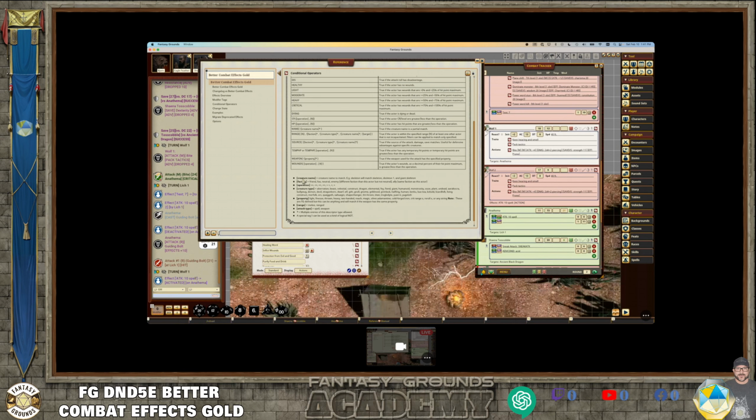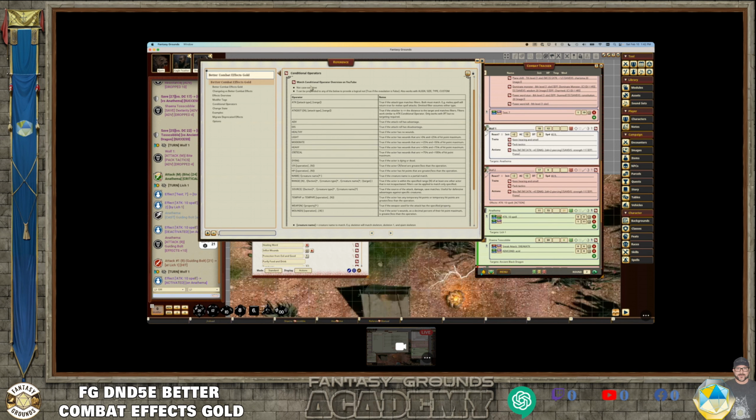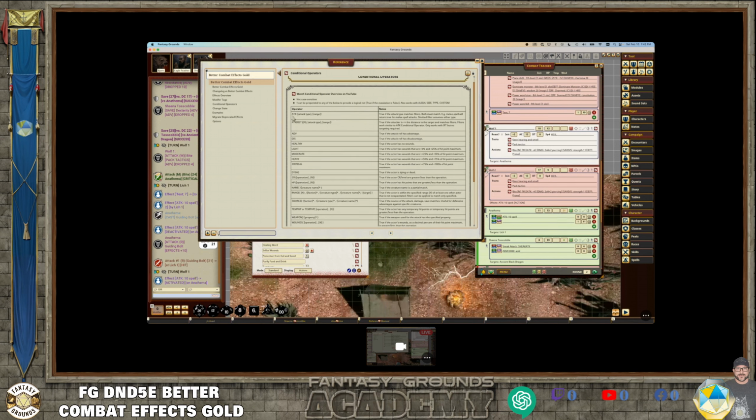And then these also have properties that describe what you can put in here. How these work is that they are evaluated. Whatever is in here is evaluated, and if that is true, the clause after the if conditional operator will be processed. If the conditional operator evaluates false, it will not continue any further down the line. These can also be prepended with the exclamation point. So if you want to invert that, if you want it to continue when the evaluation is false, you can do that. You can also prepend the exclamation point to the built-in Fantasy Grounds conditional operators.